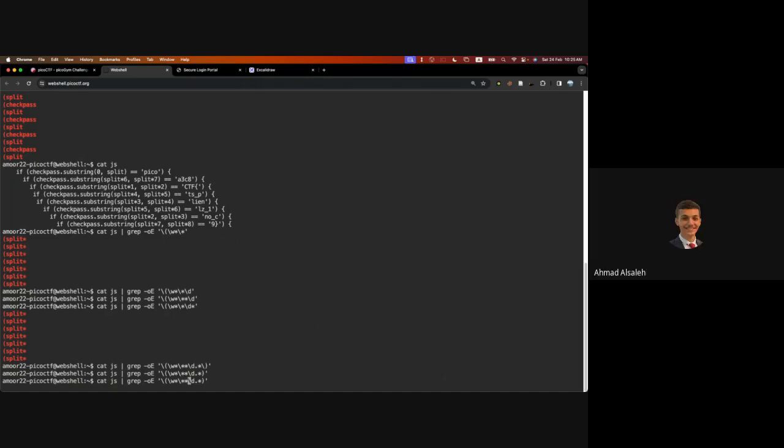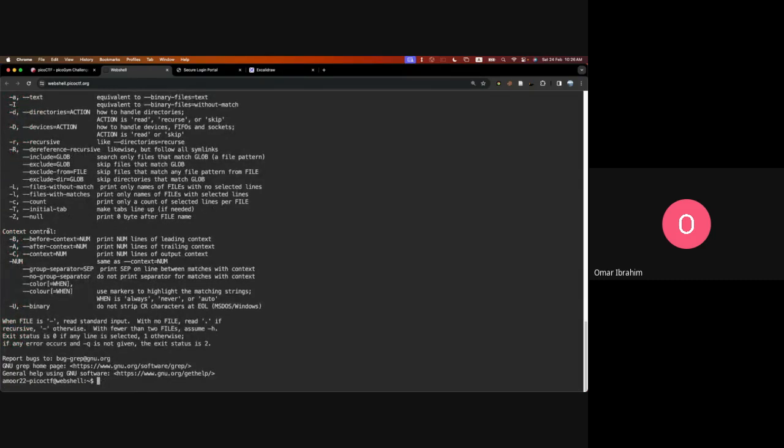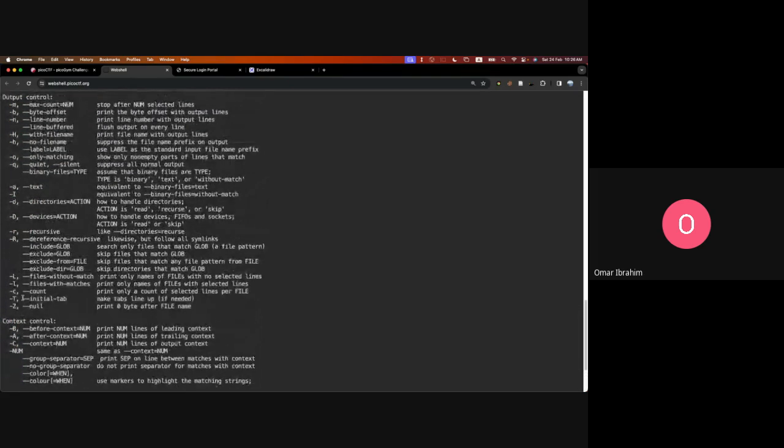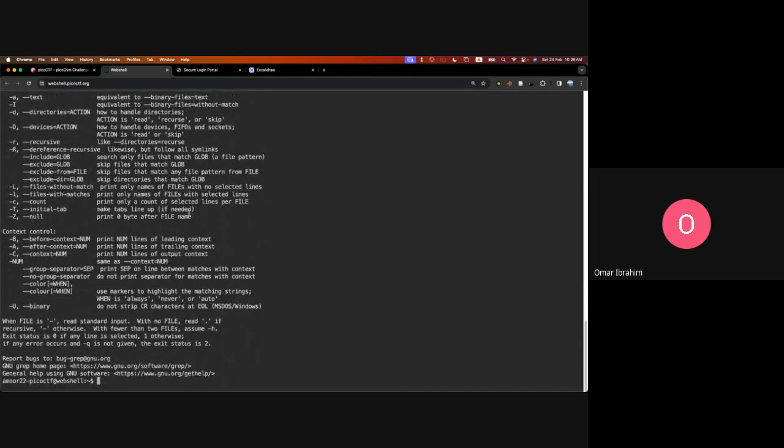Omar, what does the capital E flag do? Capital E just stands for extended regex. By default, I think there's a smaller subset of regex that you can use. Let's double check it together. Yeah, patterns are extended regular expressions, instead of the basic regular expressions. Now the difference between the basic and extended, I'm not sure, but it's just safer to have the extended version.